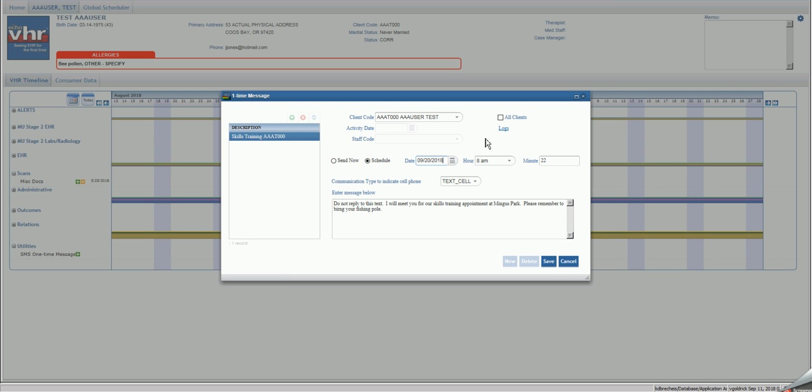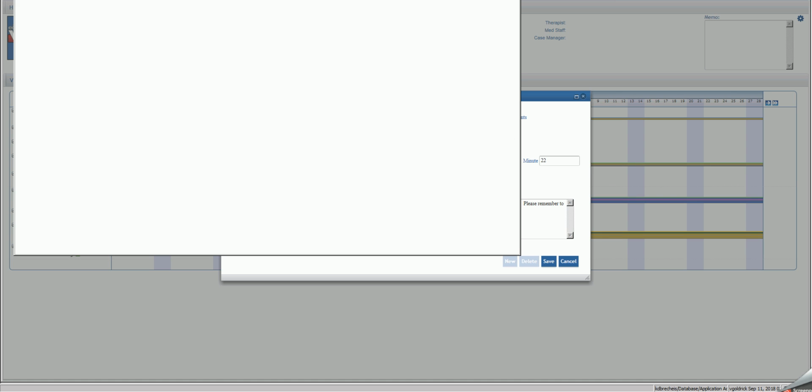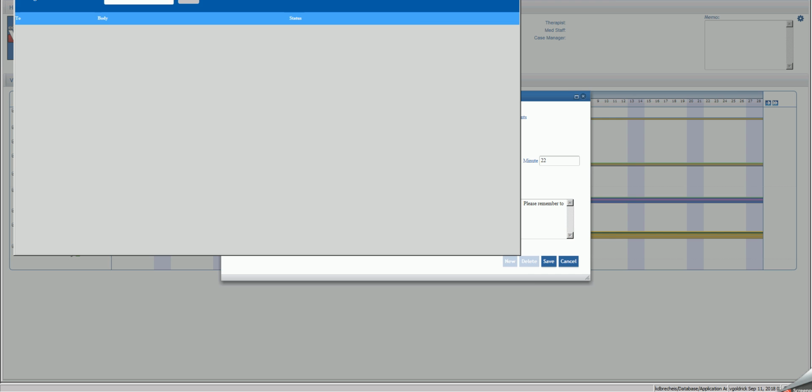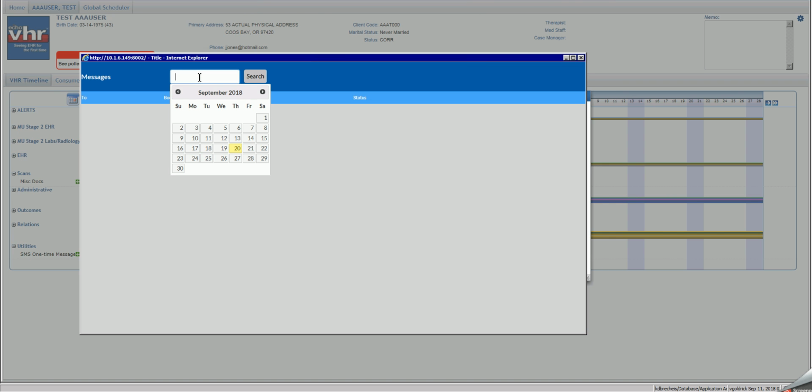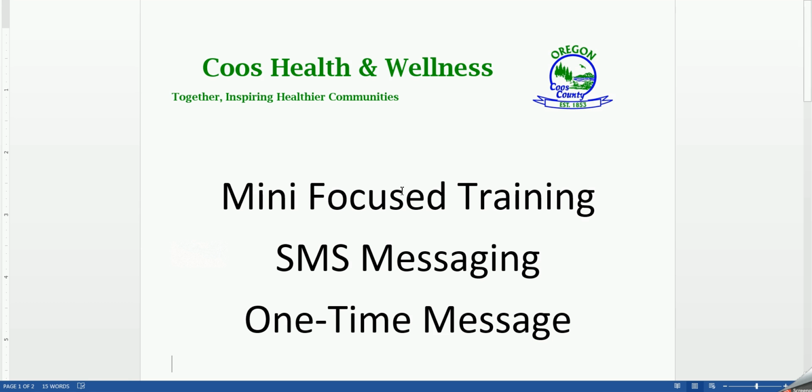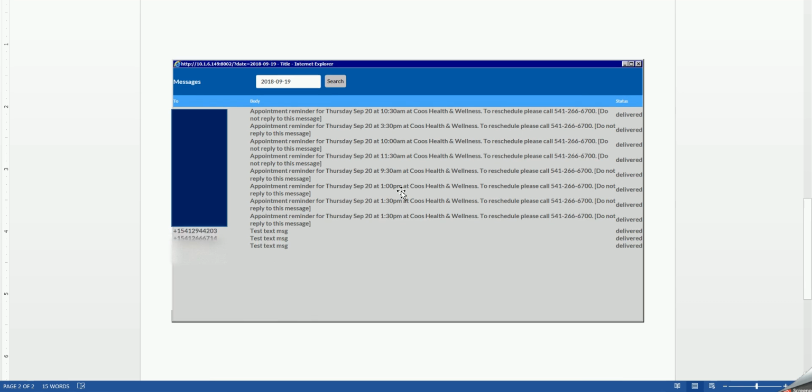To find out whether or not your messages actually went through, you click on the Log button. This will open up the Logs box, and at this point you will enter in the day for the log that you want to select, and then you would hit Search. Since this log will actually contain HIPAA-protected information about a client, I'm going to show you one as an example that I have previously set up.